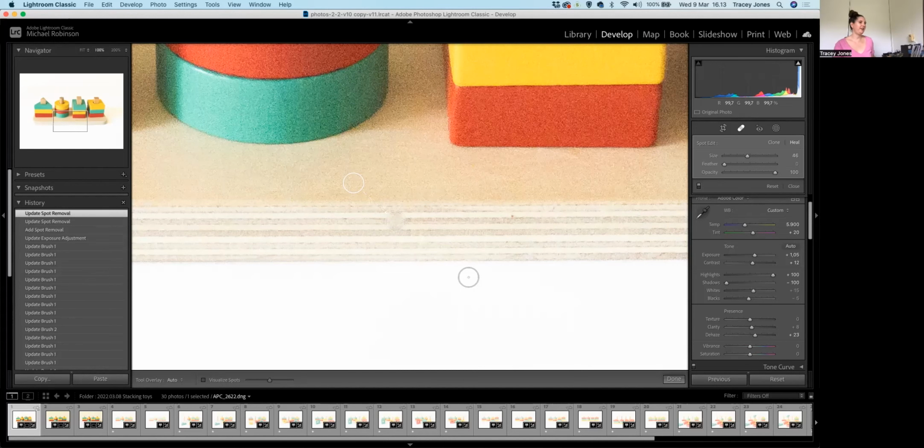So I'm just going to hit Control Z and just put that back to where it was, because I actually think that the artificial intelligence did do a good job in this case. It doesn't always, that's why it's great to have that ability to move the tools around.